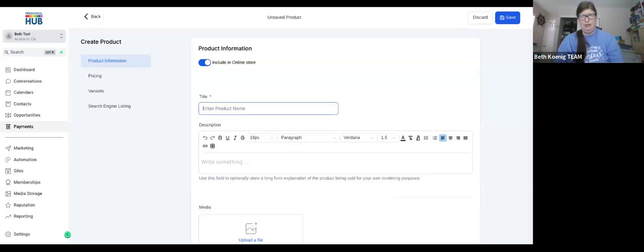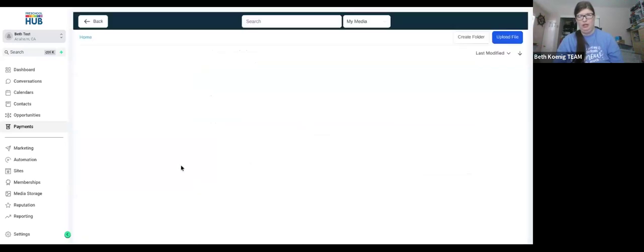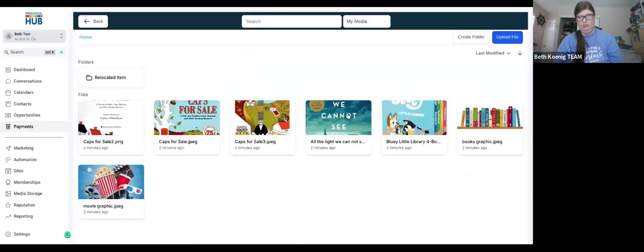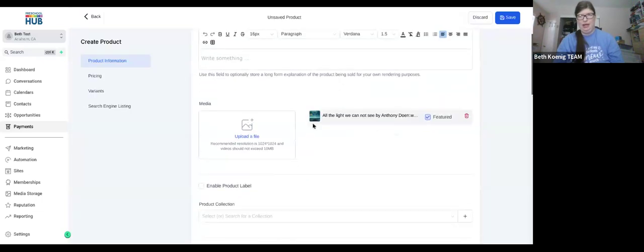product I'm going to make is All the Light We Cannot See. I think that's the name of it. Let's check the book title. All the Light We Cannot See by Anthony Doerr. Right? Okay. And so I just added that.